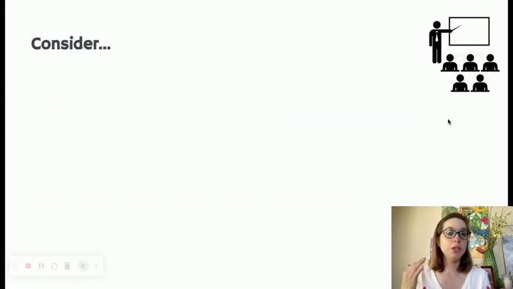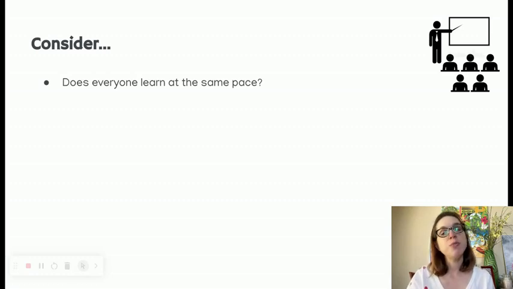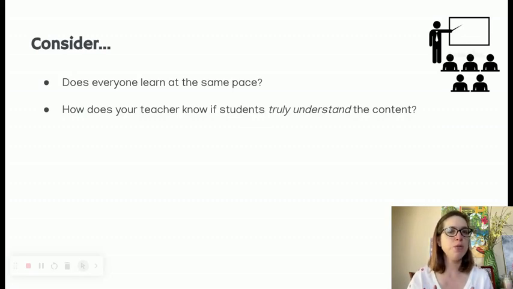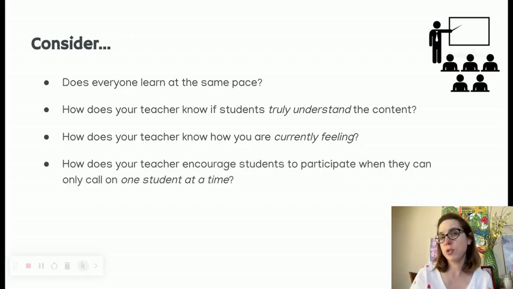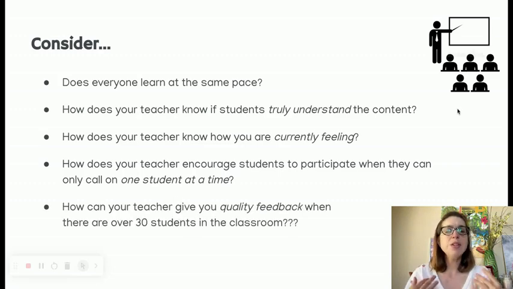So first of all, consider, when you're in a classroom, does everyone learn at the same pace? How does your teacher know if students truly understand the content? How do I know if you understand what I'm teaching you? How does your teacher know how you're currently feeling? How does your teacher encourage students to participate in class when the teacher can only call on one student at a time? And how can your teacher give you quality feedback about your learning when there's over 30 students in the classroom? That's the reality.